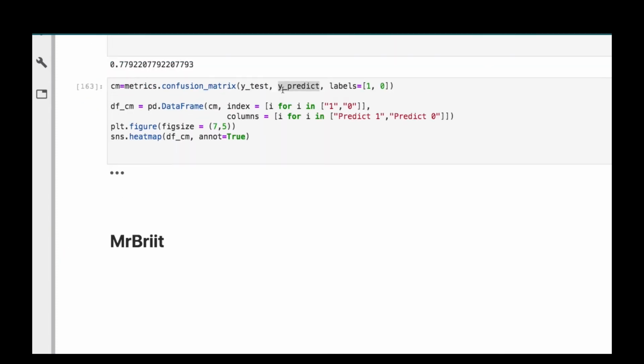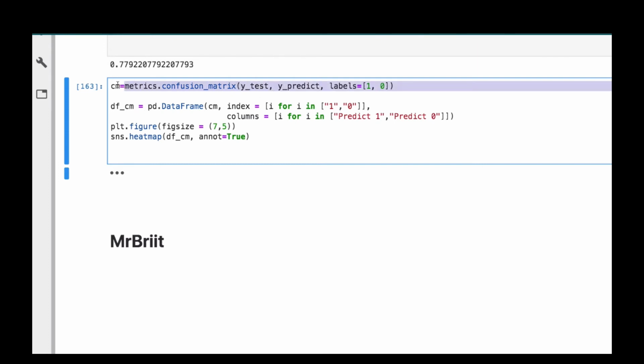Okay, so that's what I'm passing in over here. That is my y predict, and then the labels, right? We have either 1 representing the person is diabetic, and 0 representing the person is not diabetic. After I create my confusion matrix, I store everything in a variable called CM. That is just a short form of confusion matrix. You can use any variable name that you want.